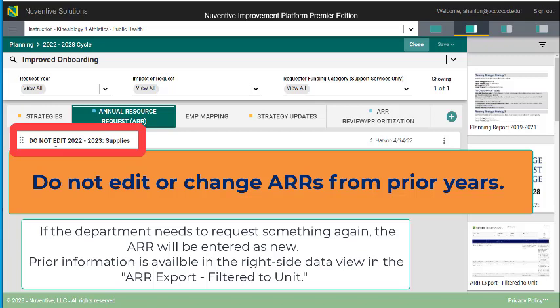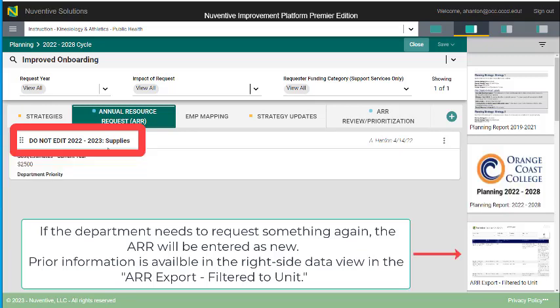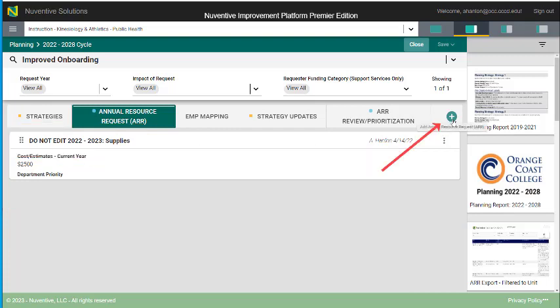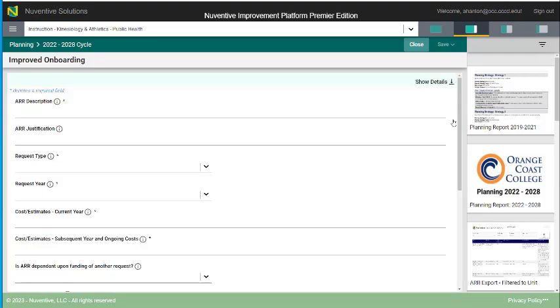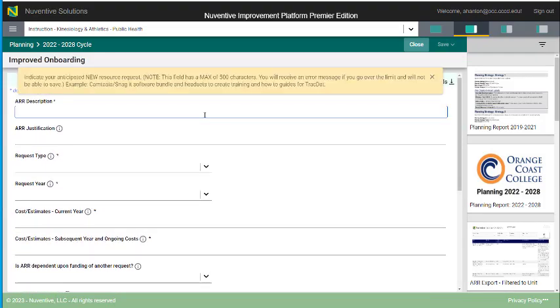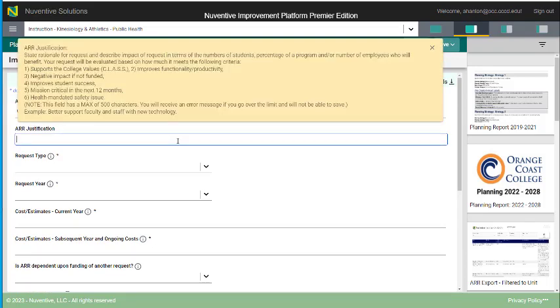They've already been prioritized and have been given a final disposition, so we want to leave these as they are. You will be adding new ARRs. So hit the green circle with the white cross and then fill out the form the same as we have done in the past. This is the description and this is the justification.